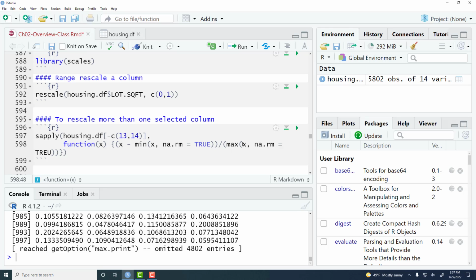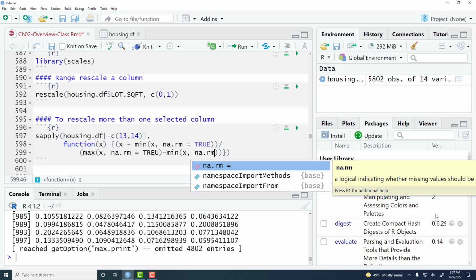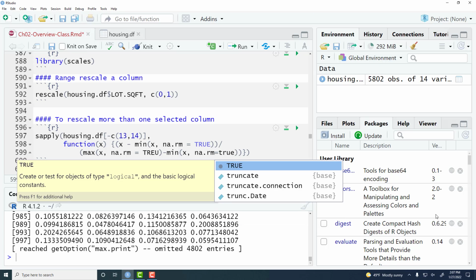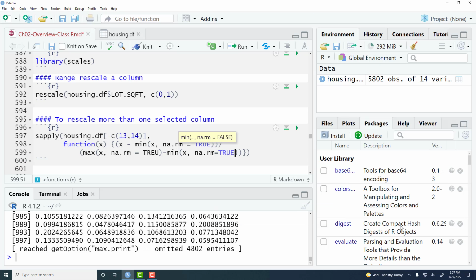let's do it this way, minus min of x, na.rm equal to TRUE.